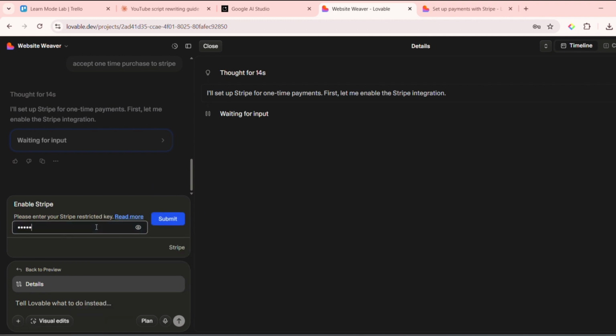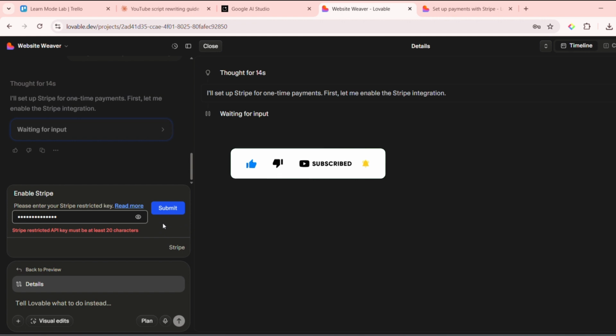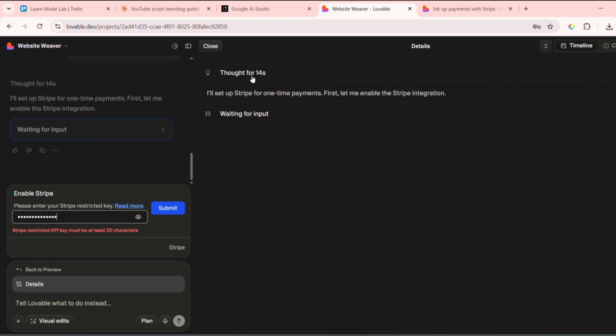It will then ask you what you want the payment button to look like. Just fill that in and submit again. And that is it. Stripe is now connected, and your app is ready to accept payments. That is how you do it.